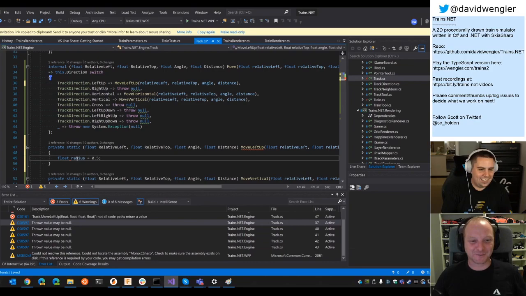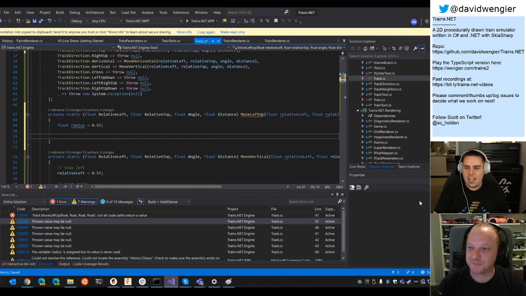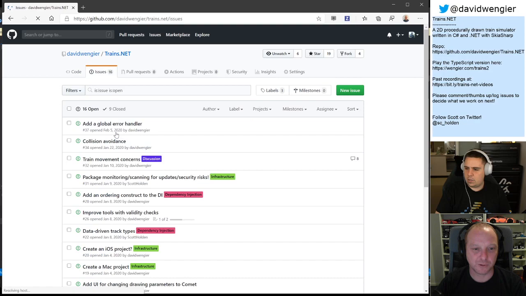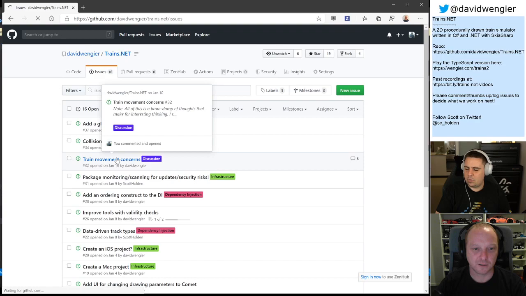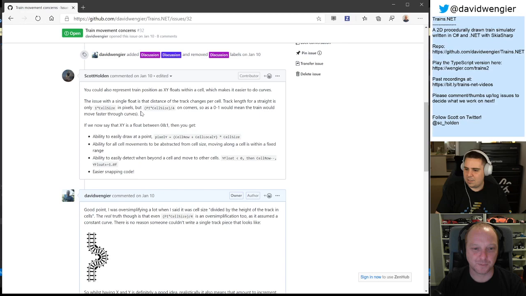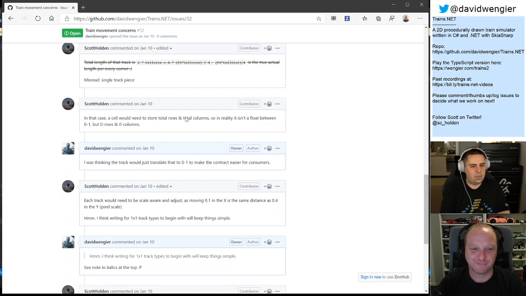Cool. So we've got ourselves our radius. Yes. Cool. Let me just bring up an issue here, because I think you did write this out. Okay. Probably. Oh no, that's track length. It's pi times cell size divided by 4. Yep. Yeah, that's track length, not position. Alright.